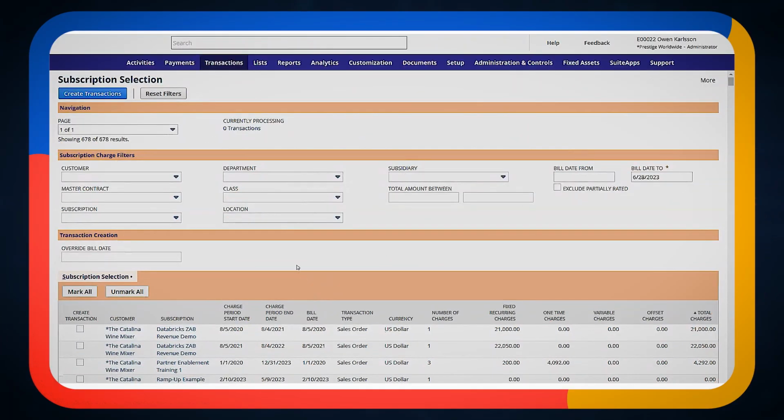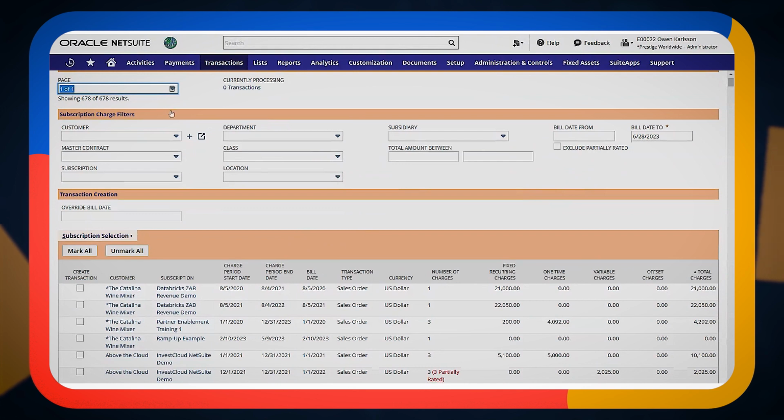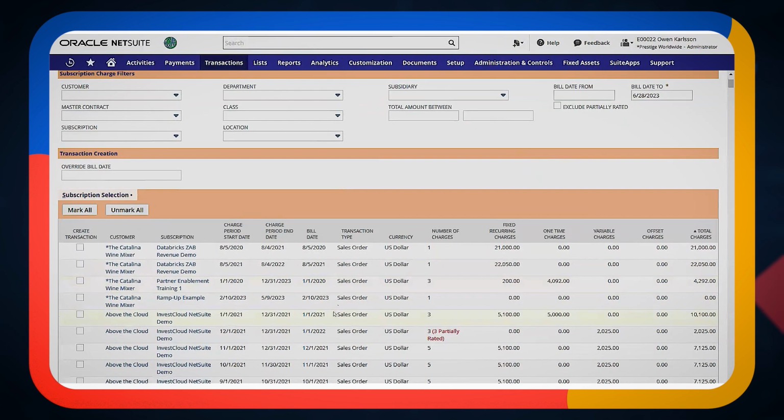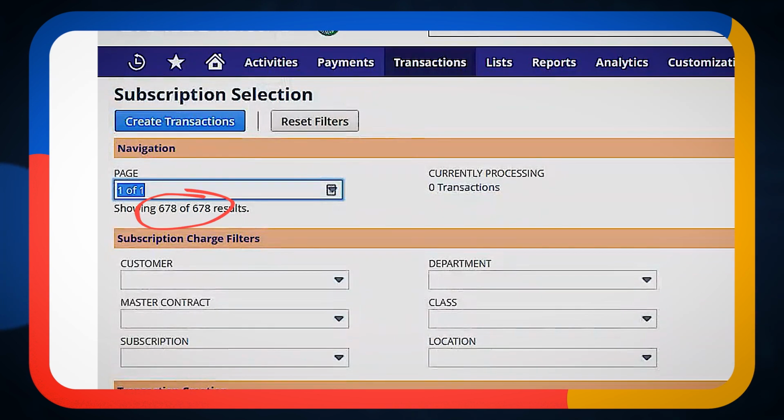So when you navigate to the Zone Billing create transaction screen, this gives you a filtered list of all the different transactions that are available to be created. Right now we are running this through today's date, so you can see there are 678 total transactions that are possible to be made.